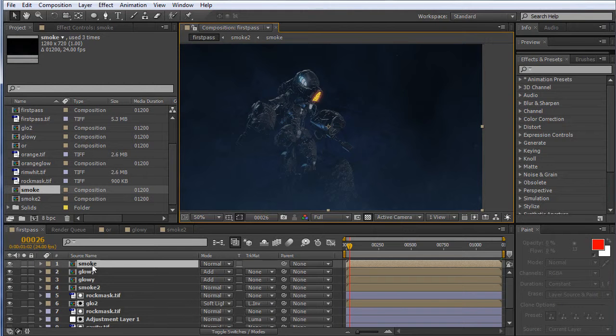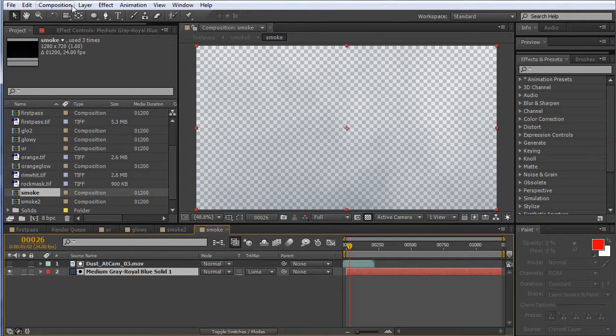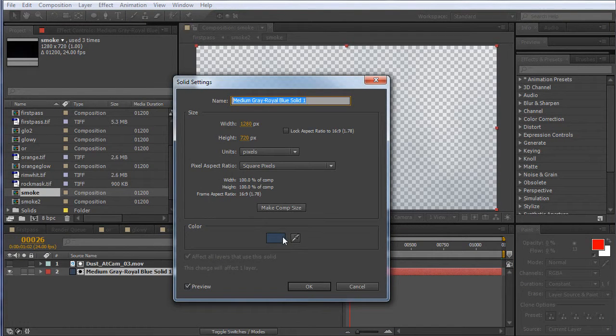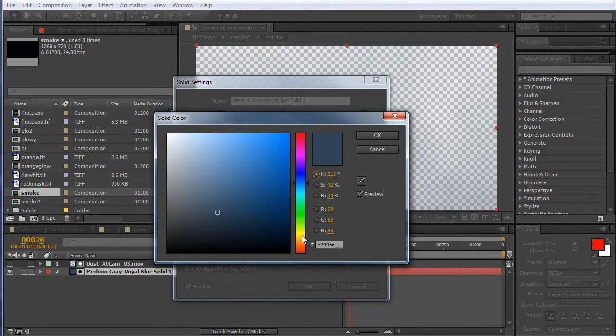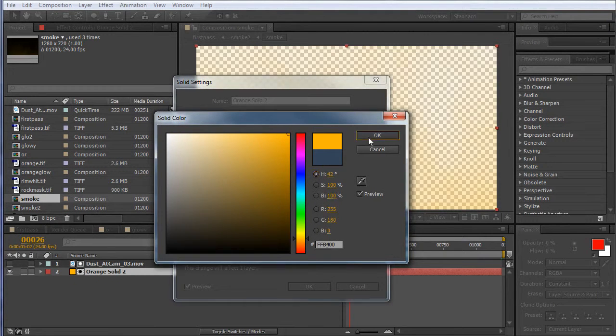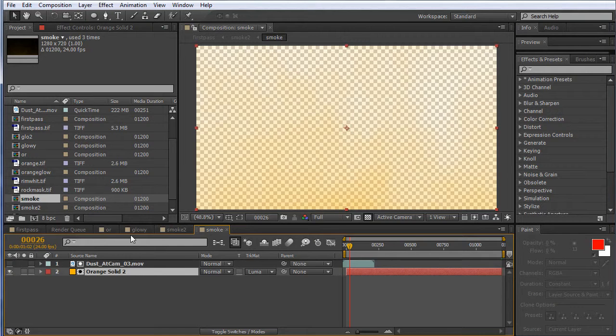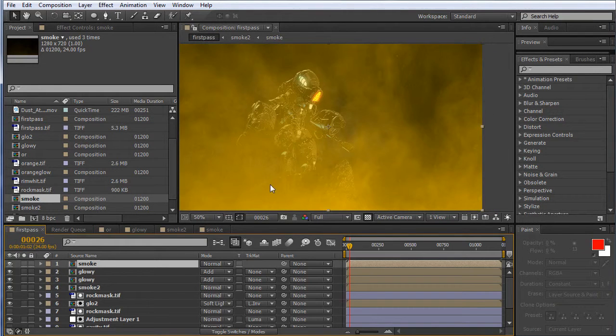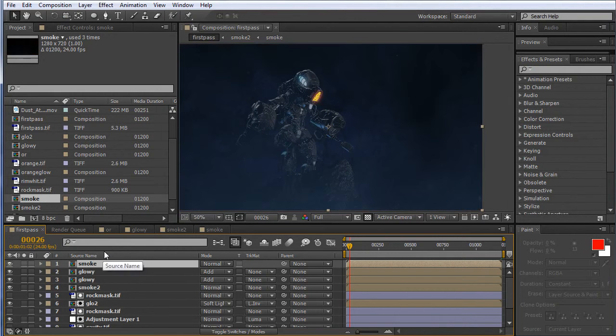I'm going to open up this smoke here, and I'm going to change this solid to that orange color that we just did with the face. And I have to check, that might have actually made everything orange. Yeah, it did. So let's undo that.